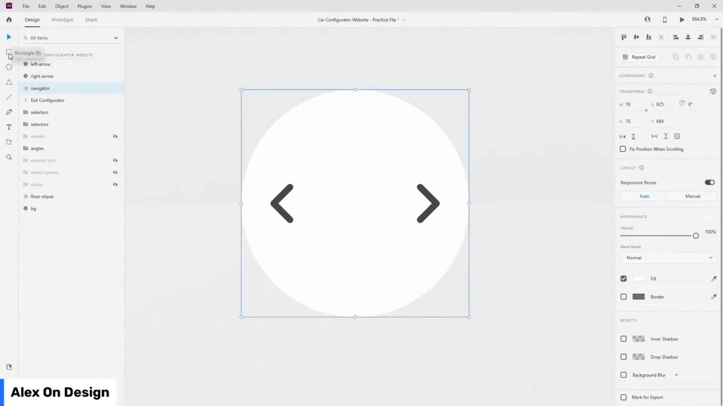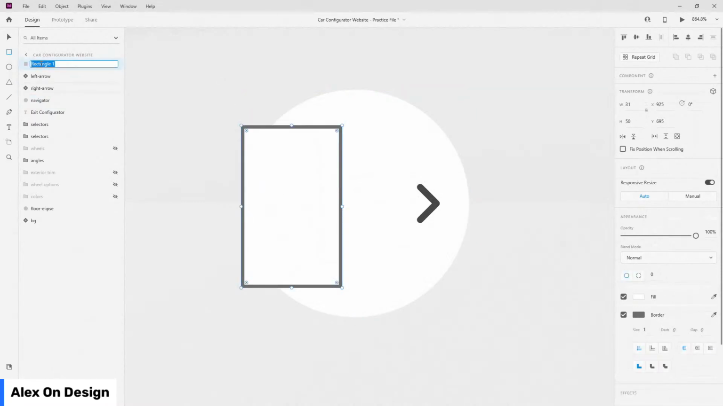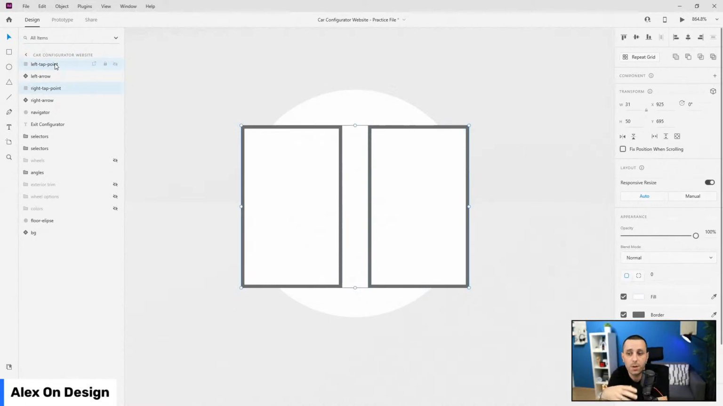And finally, what I want to do is create my tap points. So simply create a rectangle like this and call it left tap point. And I'm going to duplicate it, move it right here, and call this right tap point. There we go. Because I want to be able to tap on these once I actually start with my prototyping.